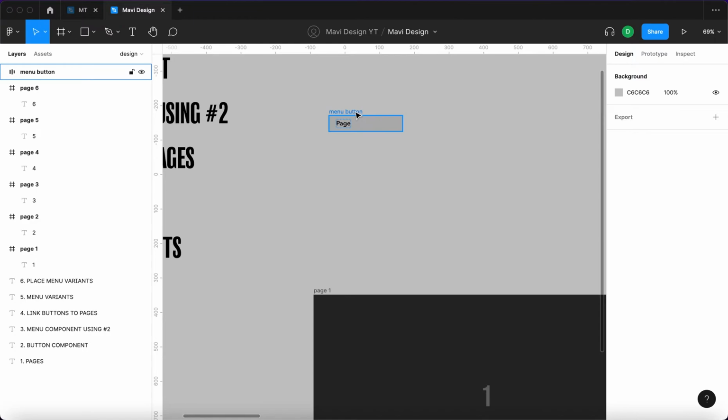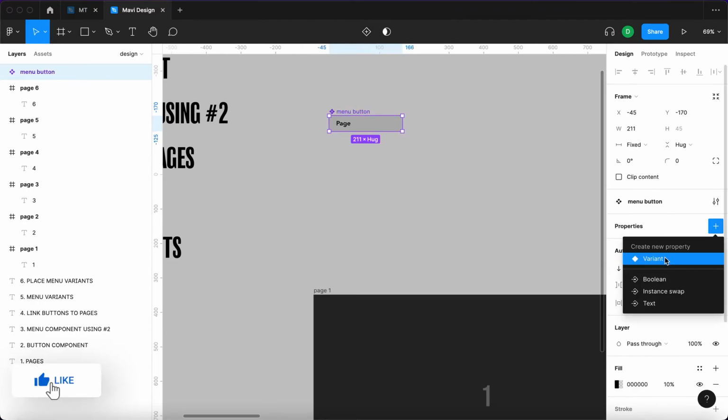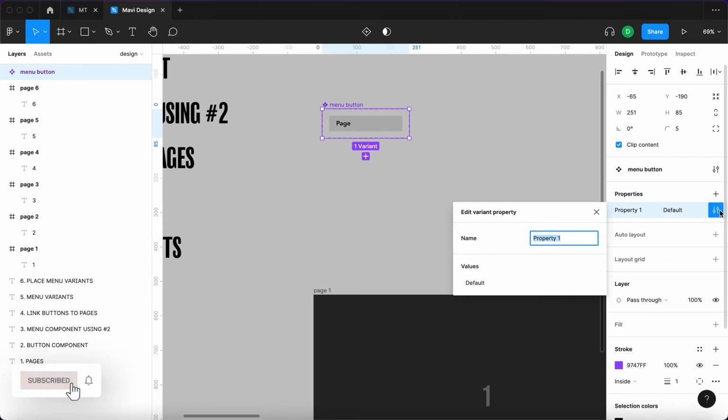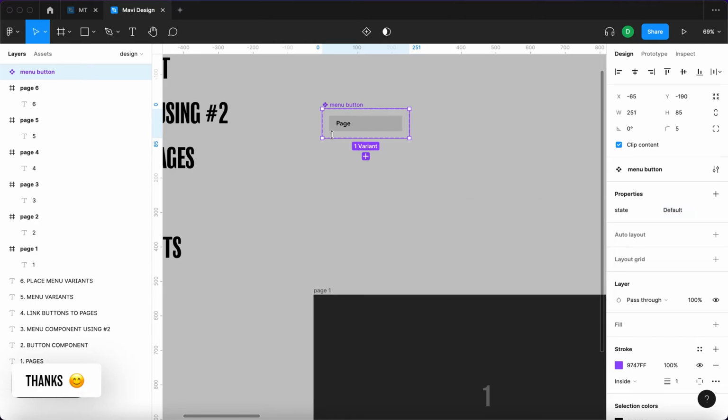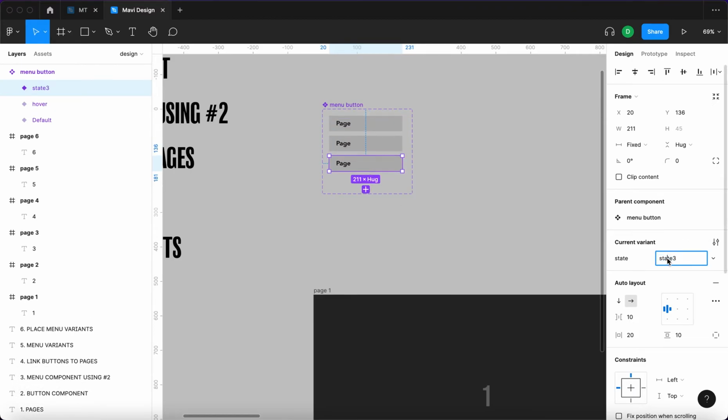So right now we have only the default one. I'm going to go here and click create component. I'm going to create a new property called, let's say, state. And at first this is going to be default. Then we want to add the second one, hover, and another one, active.